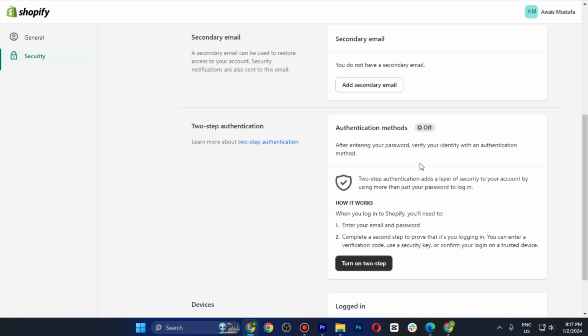So that was the process of how you can set up two-factor authentication on Shopify store.